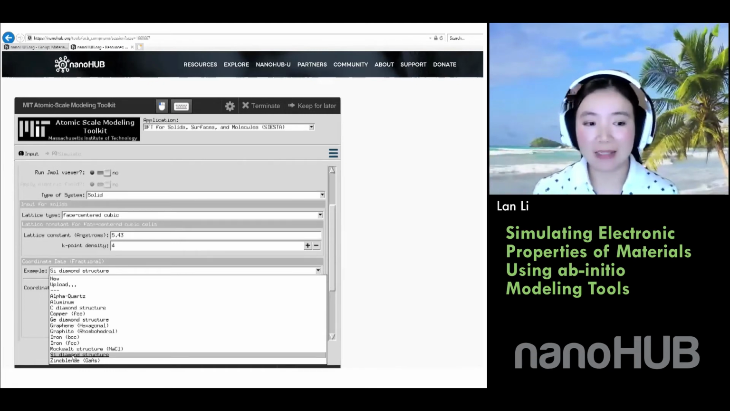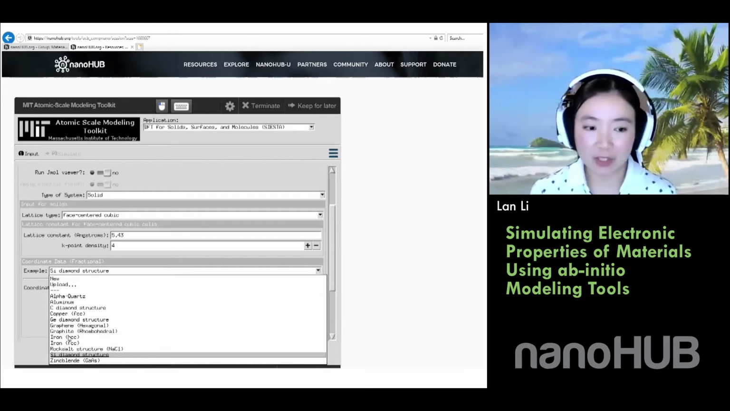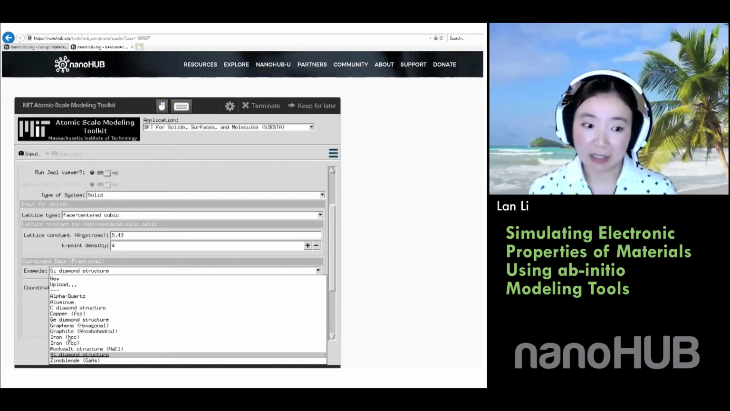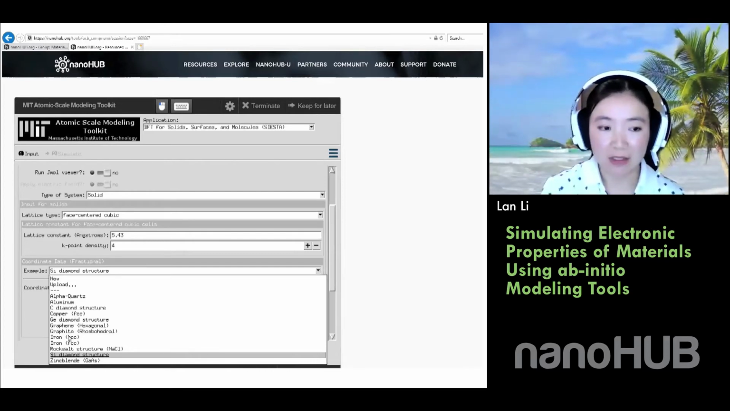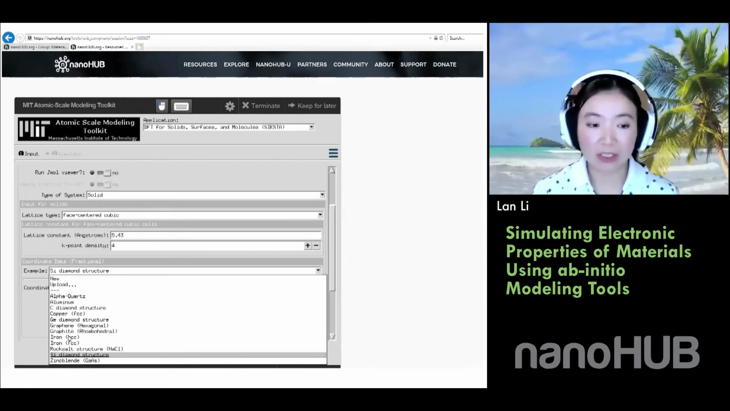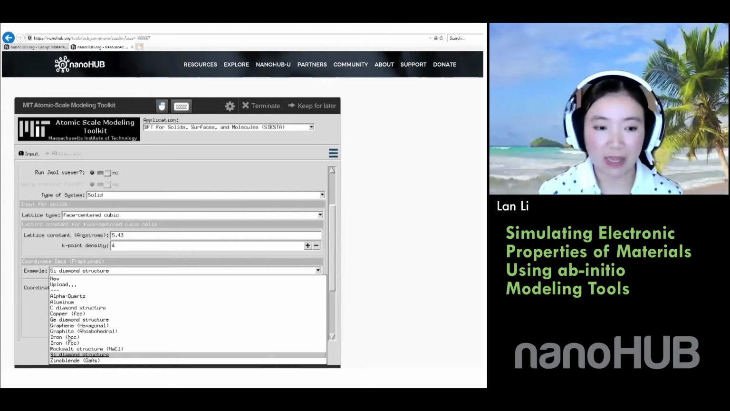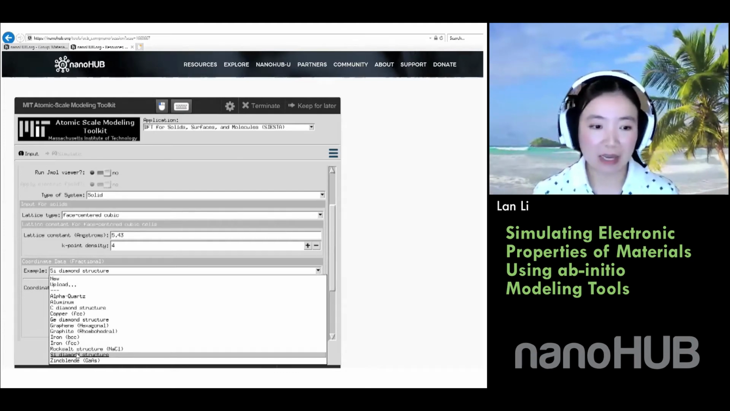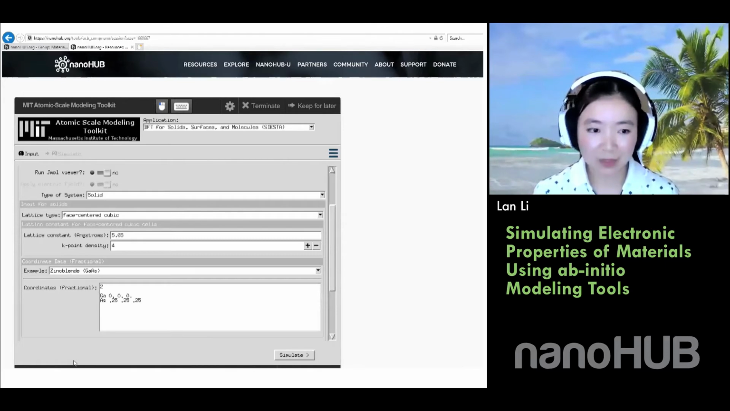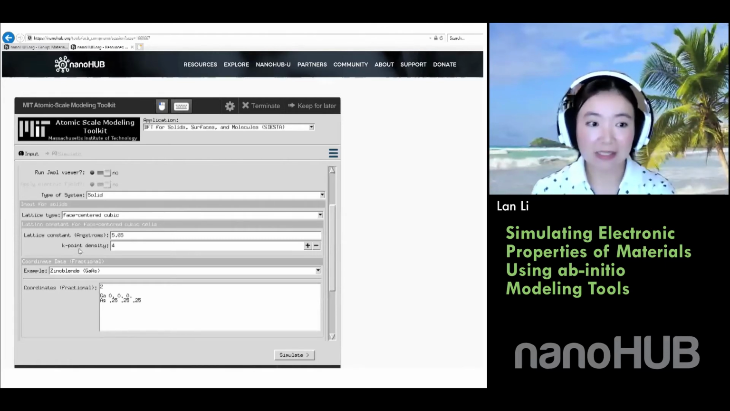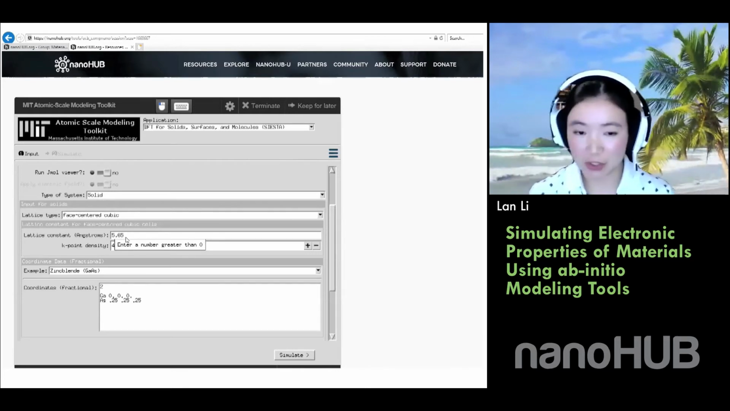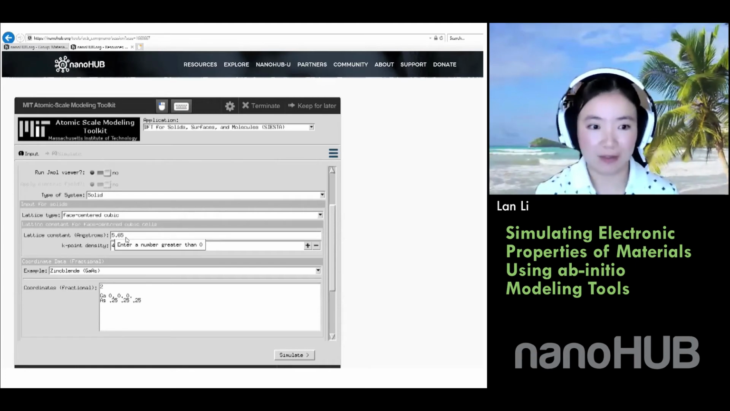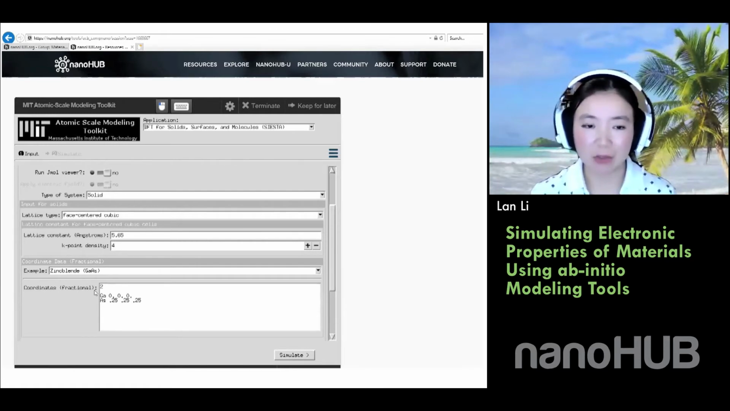So why I liked it is because I can just use this example as a starting point. What I need is probably just to modify the coordinates or the atomic species, so I don't need to search for what kind of coordinates they will be. For example, this time I choose gallium arsenide, and you see the lattice type and lattice constant are already available there. So you don't need to do some literature search to find out which lattice constant it is for gallium arsenide. It will save you a lot of time.